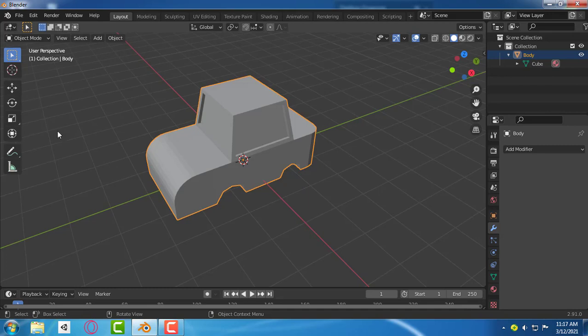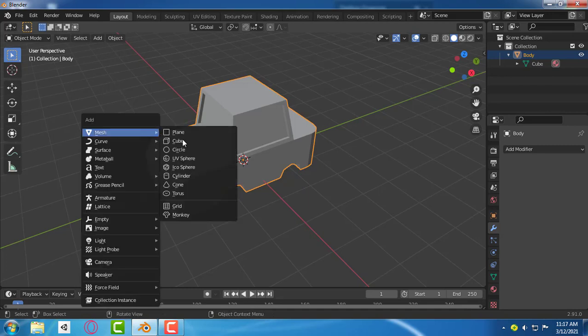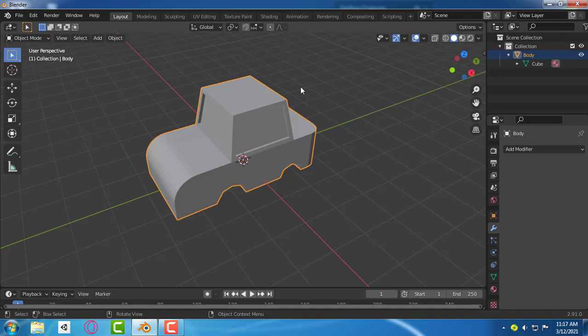If you know the basics of Blender, you will understand. Just press Ctrl A and create a cylinder and make it your tires.